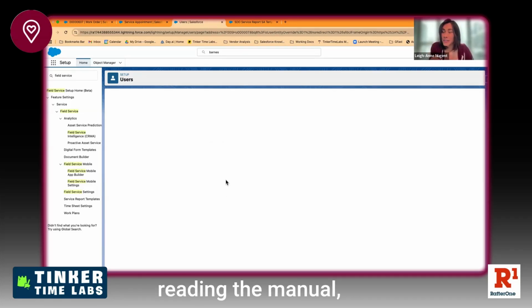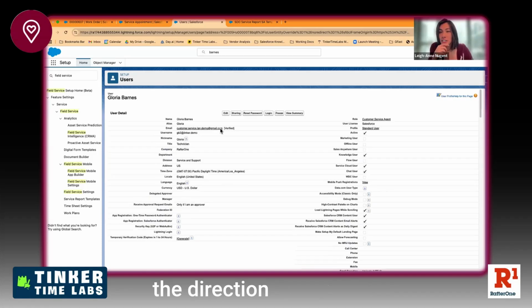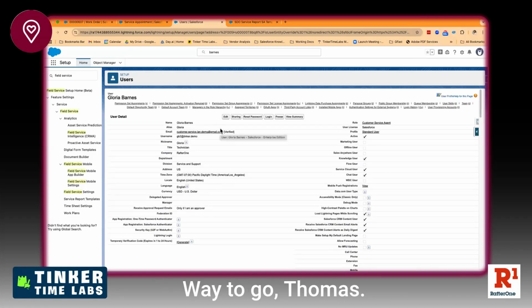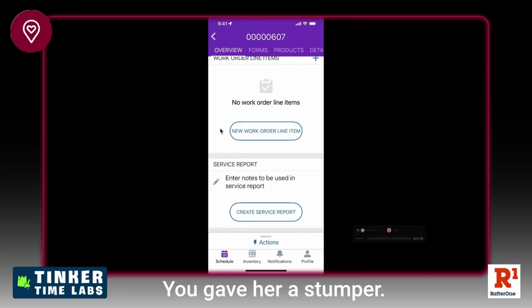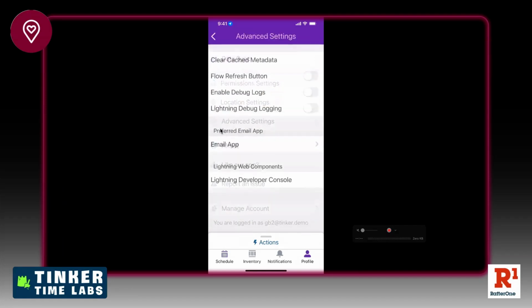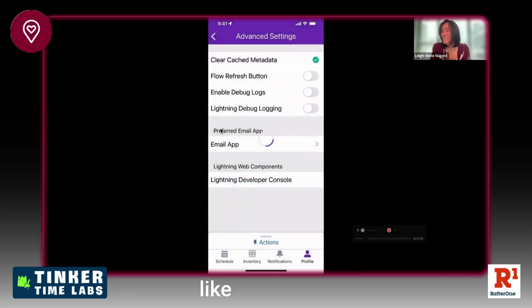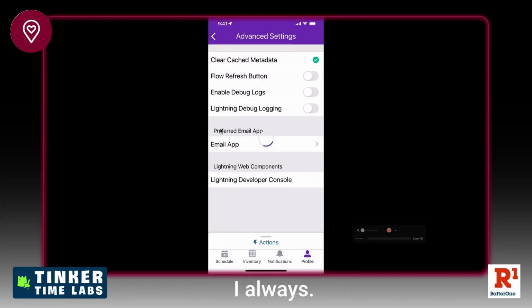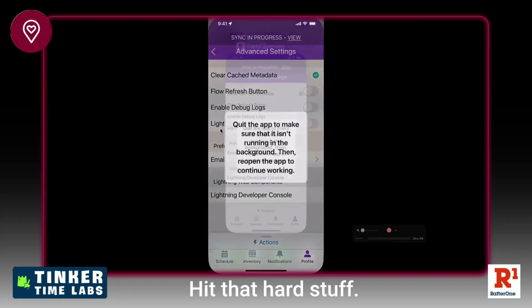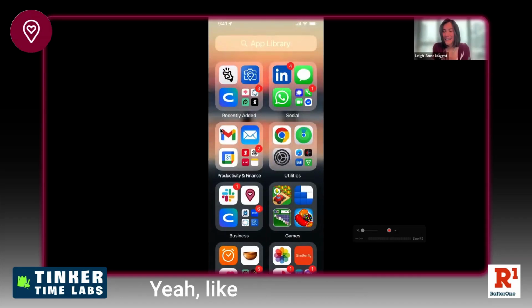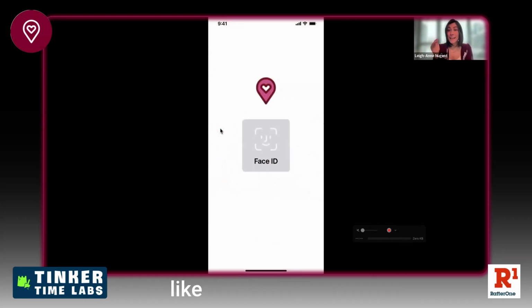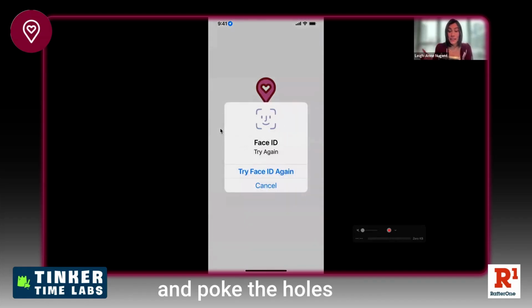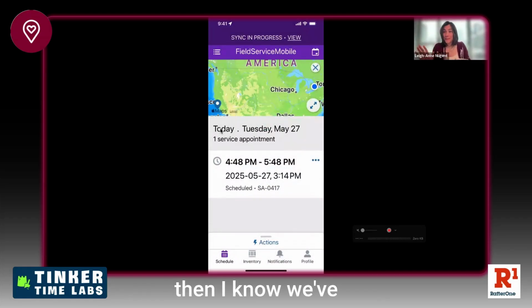We had to resort to reading the manual, Lisa. So you must know this is the direction to go. Way to go, Thomas. You gave her a stumper. I like it. Man, looks like I should start in QA. I always hit that hard stuff. Oh, that's awesome. I enjoy working with people like that because they're the ones that find the holes and poke the holes. And if I can close all the holes, then I know we've got a really solid solution. So I tend to look for people like you who can just find the gaps. So good.